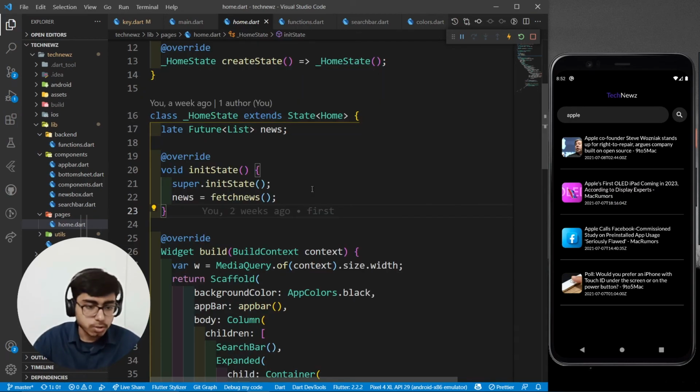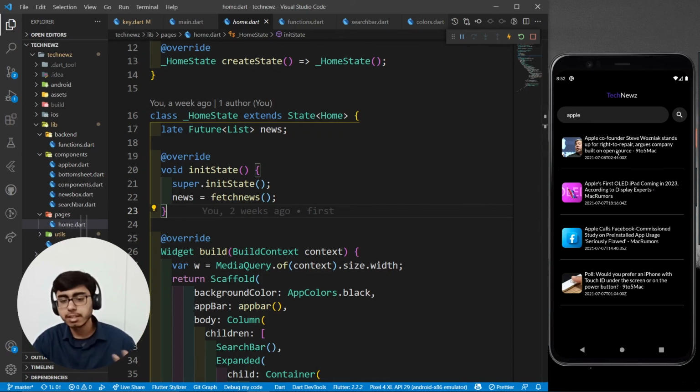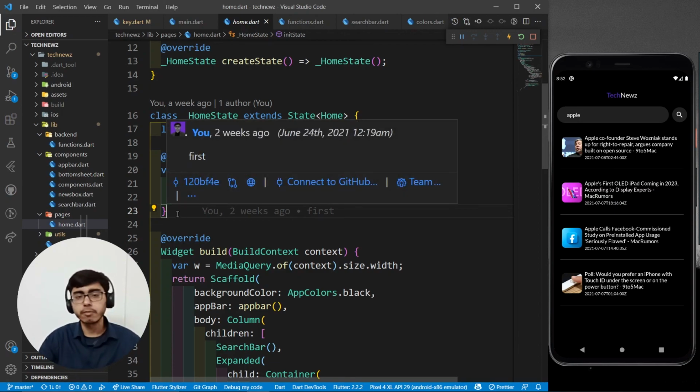So yes, this was much for this video, and all the designing part, that is this simple tile of the image and this text and this time and this bottom sheet, everything we will be seeing in the next part.